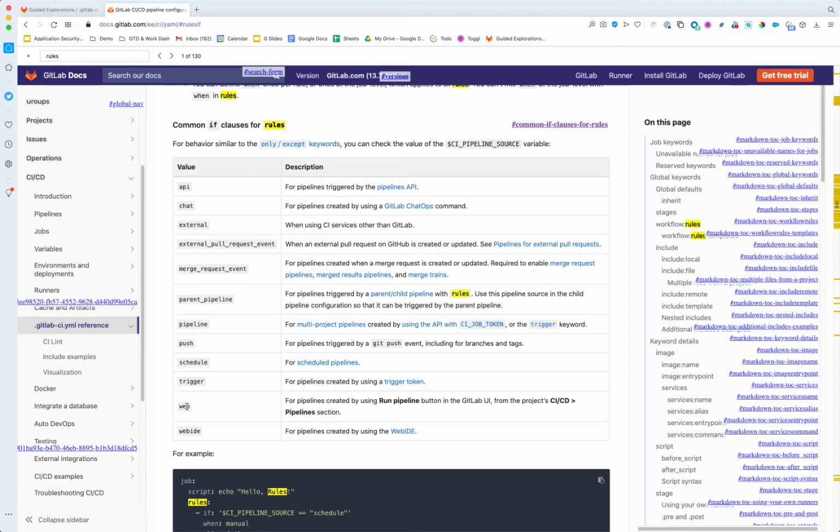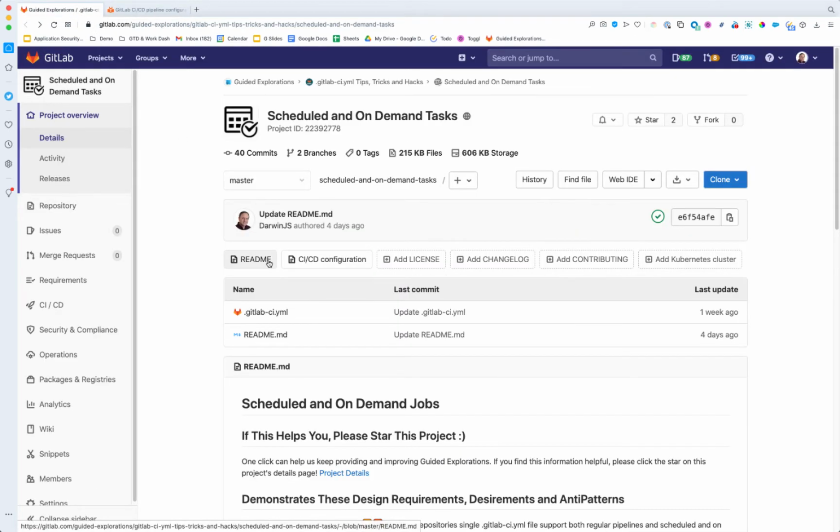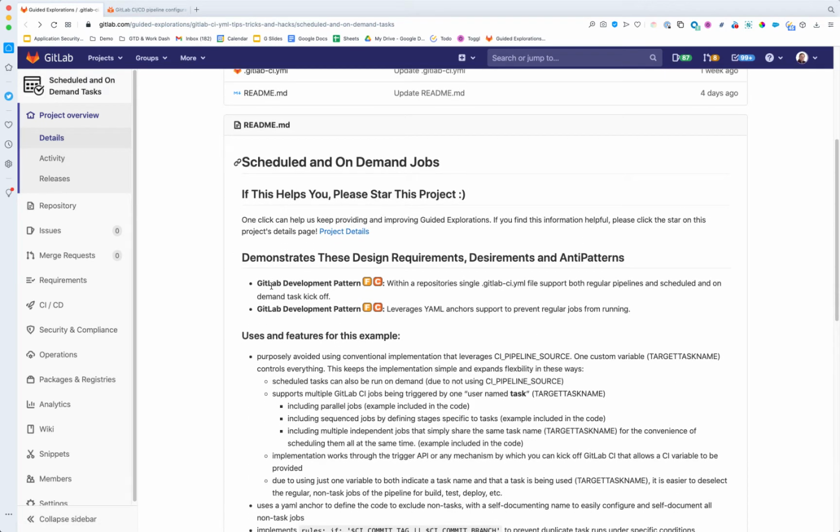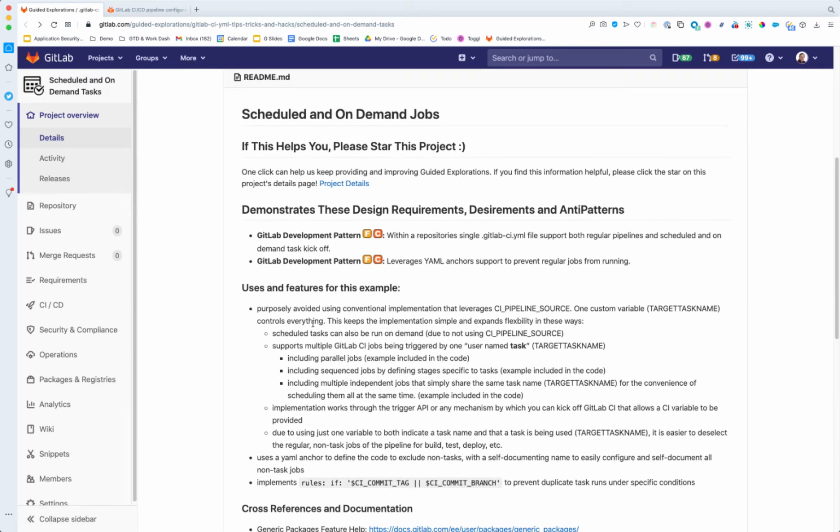However, as you go down that path, it starts to get more complicated. And as we go through this guided exploration, I'll give you some ideas why. Much of what I cover in the video is right here in the README of the guided exploration as well. So instead of talking through this detail, I'm just going to walk you through it. So the proposal and the way that I've implemented here is to, instead of using pipeline source, just use a custom variable that names the task or task set that you'd like to use.